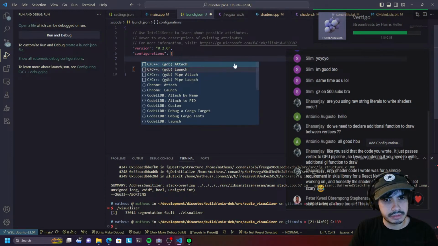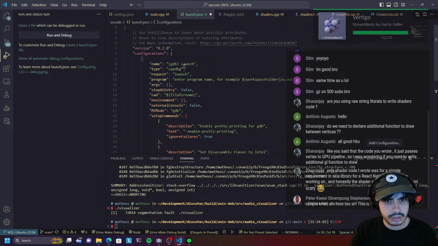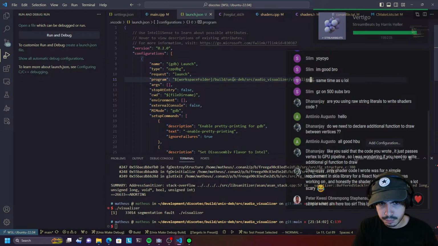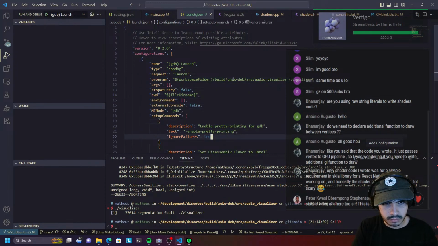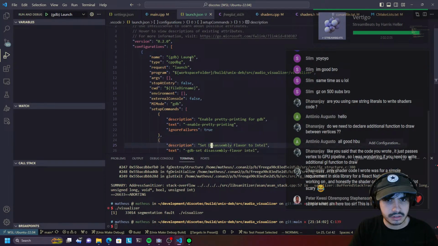Let's add a configuration for debugging. Let's launch. And here we have build, Unix, debug, SRC, audio, visualiser. That's pretty much it, right? That's all we need.